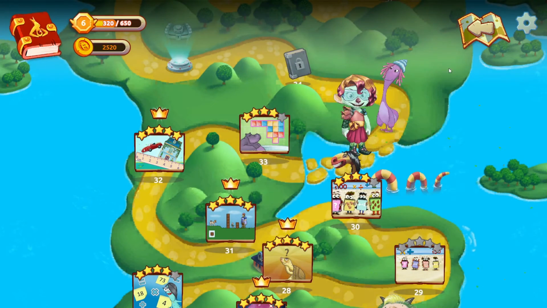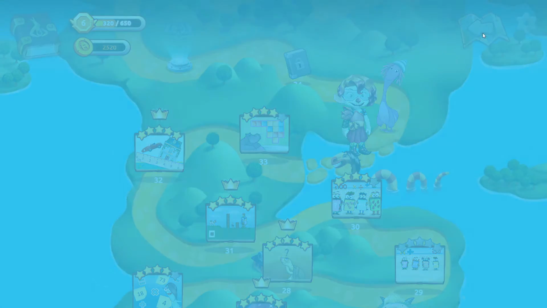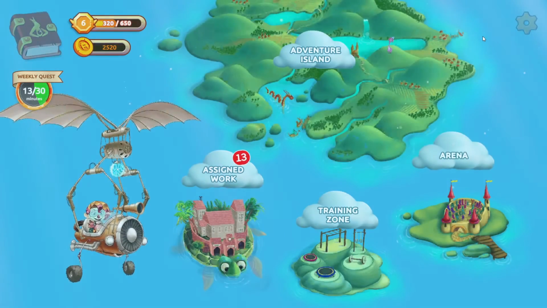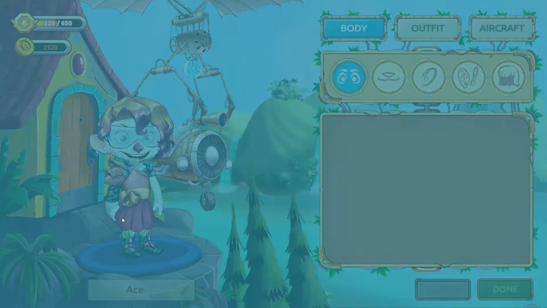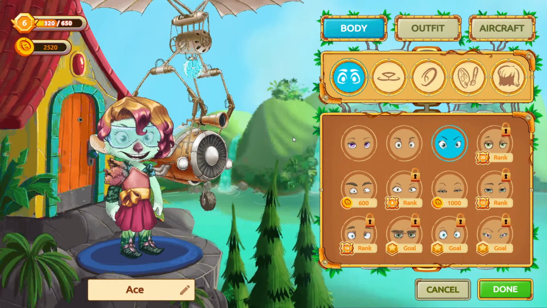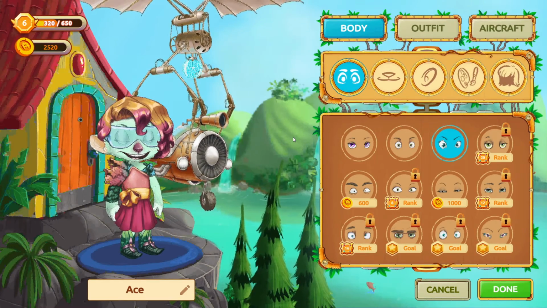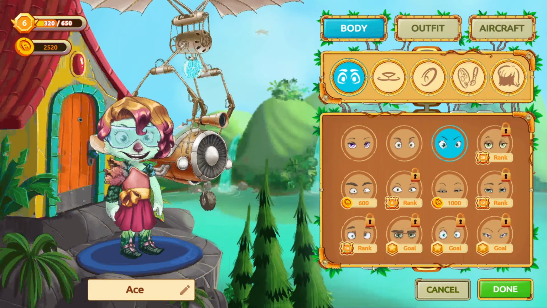In Adventure Island, Matific assigns artificial intelligence chosen activities to students according to their skill level. Students are given a placement test to determine their skill level before they start Adventure Island. Students earn rewards when they complete activities and can use them to customize their avatar and aircraft.